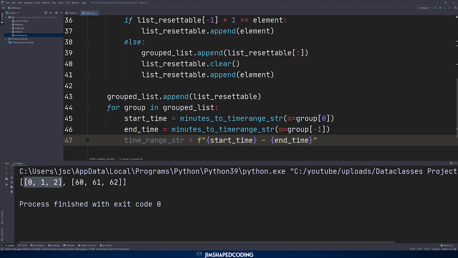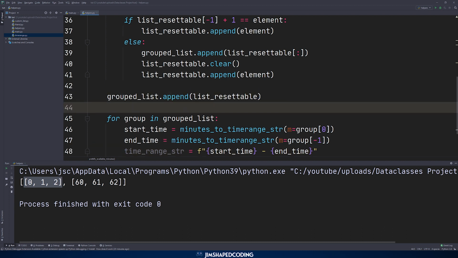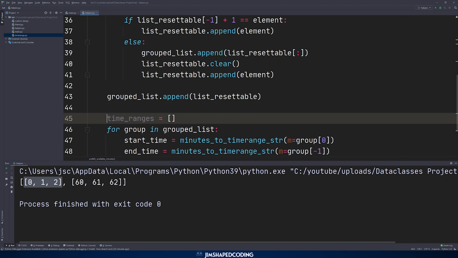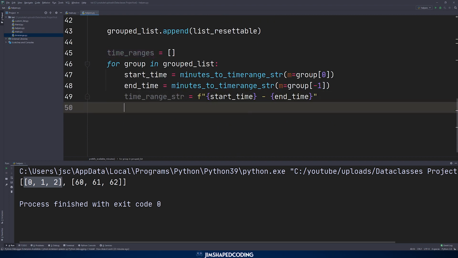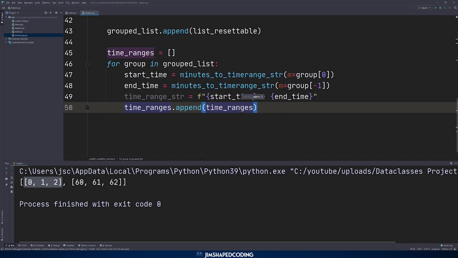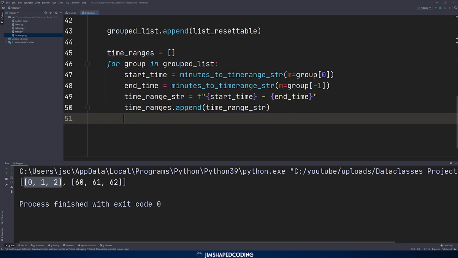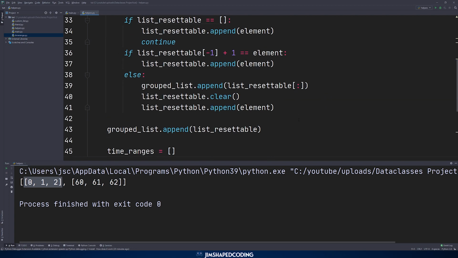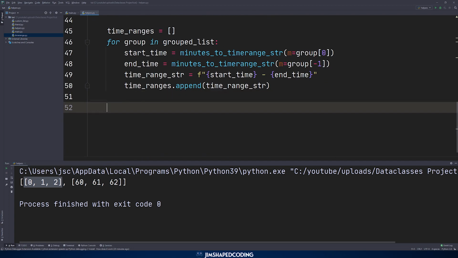So this is the time range string, and we know that we have more than one group, so we need to return a list of time range strings. So again, pretty much the same logic, creating a list here, time ranges, a list, and then adding the time range strings to the time ranges list that we came up with. Okay, so time ranges dot append. Okay, we should append this definitely. Okay, so now that we have this, then this is a good time to test our code.